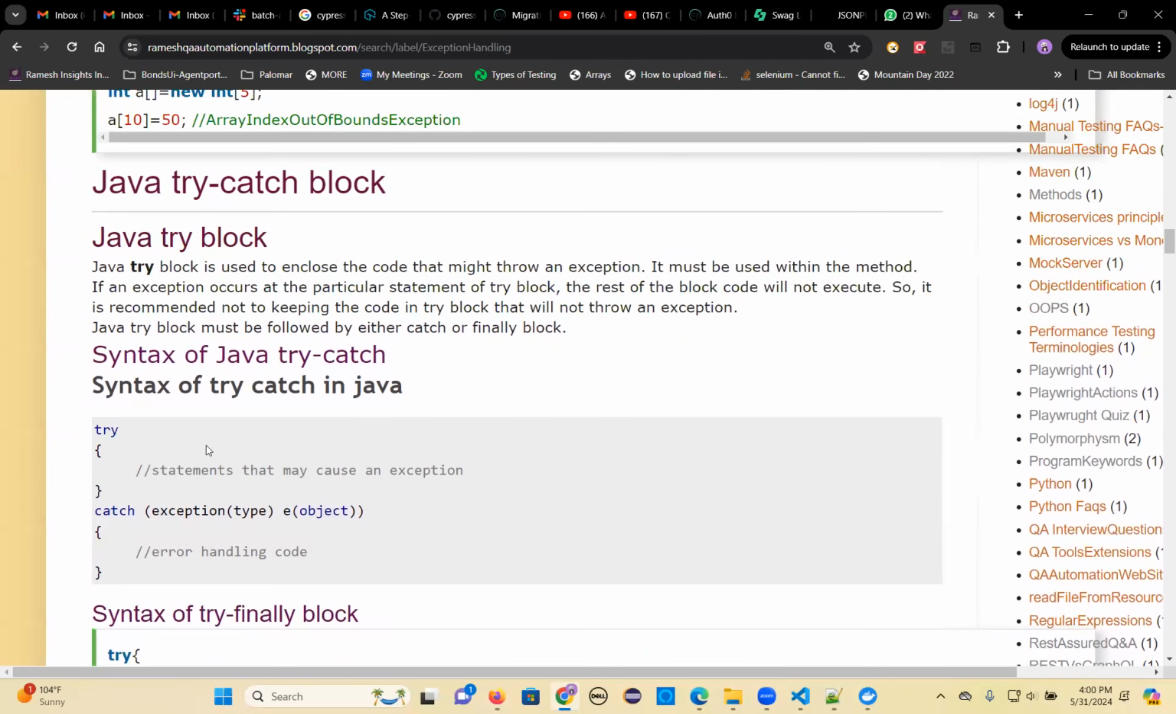Try block is used to enclose the code that might throw an exception. It must be used within a method. All these 3 will be used inside the method only. If an exception occurs at a particular statement of the try block, the rest of the code will not execute. Just now I gave 4 lines of code: in the second line you got an exception, the third and fourth won't execute. It will skip and jump the cursor to the catch block. So that is how the Java try block and catch block will execute.